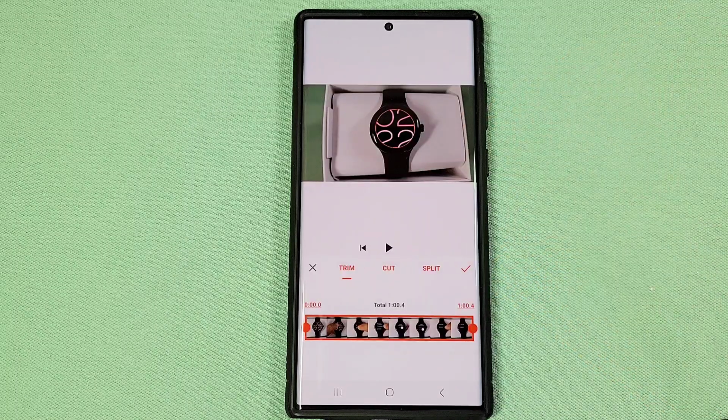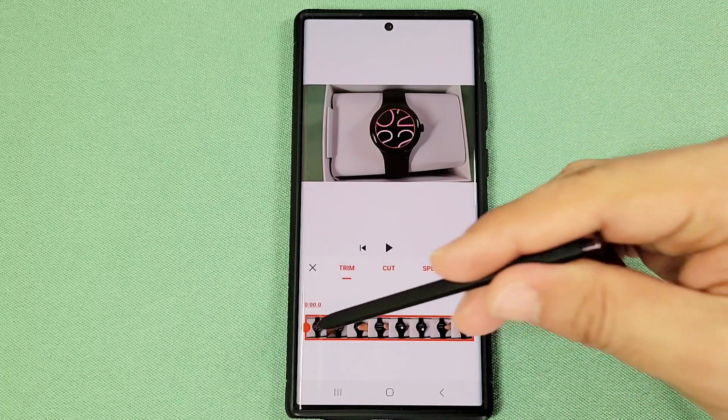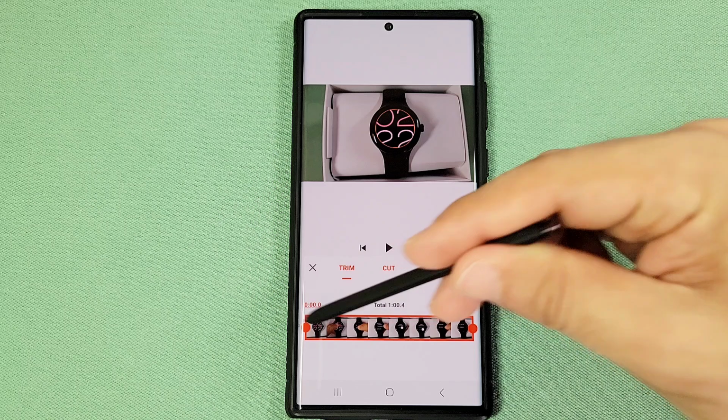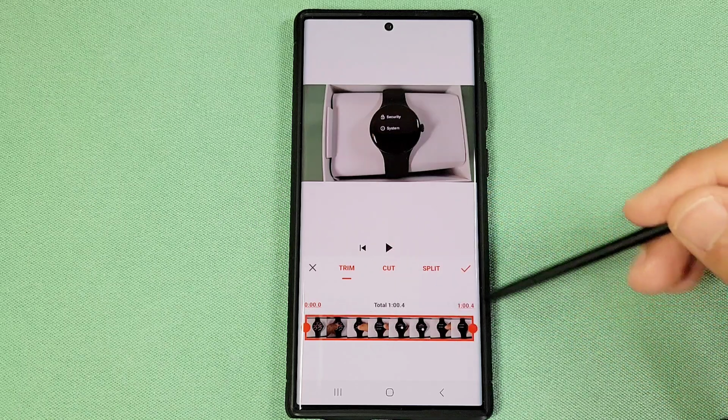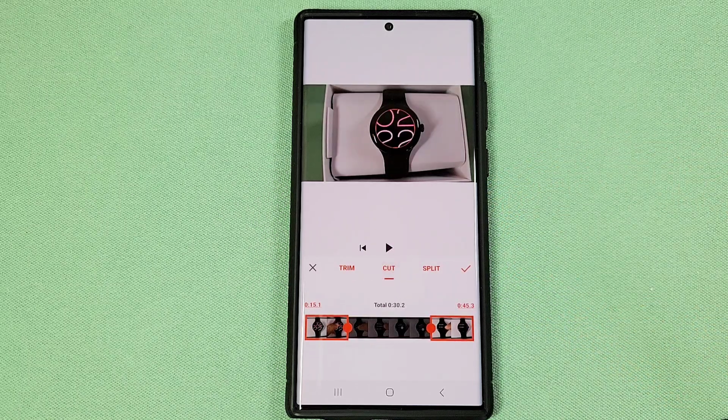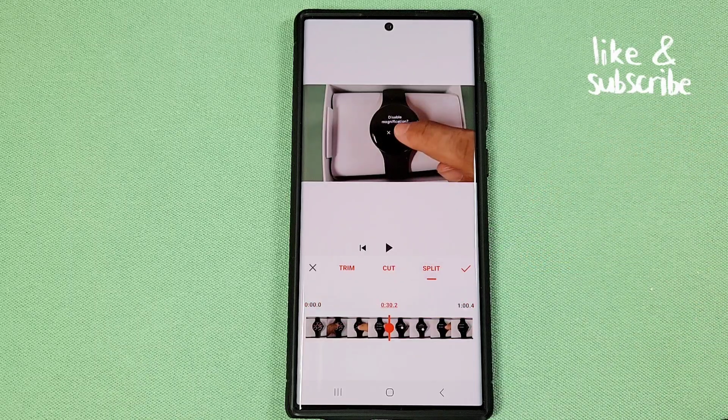We've got the trim section here, which you can choose to trim the part of your video from the front or the end part. You also have cut, which will allow you to delete parts of your video. This may get confusing sometimes, and using the split here as well.